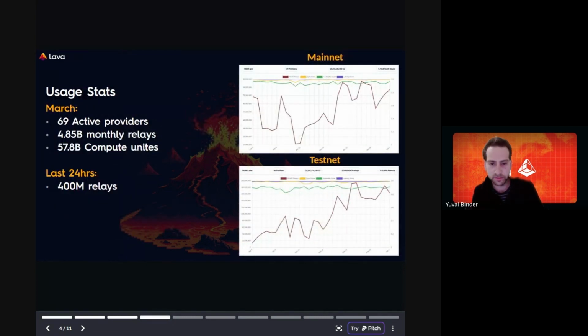You can see some stats. We have around 70 active providers this month, almost 5 billion requests, which is really, really high, especially compared to last month. And it keeps on growing. So you can see on average we're now at about 400 million requests per day, which is pretty amazing.